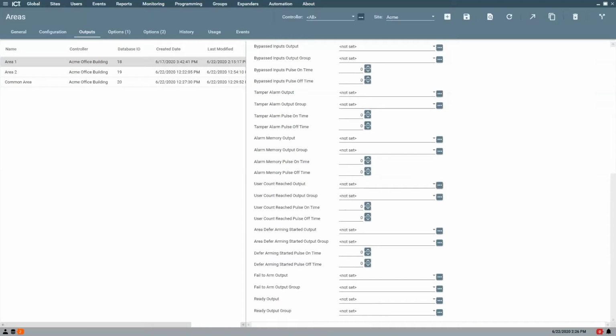Is there any other ones there, Nicole? So, question: if a user was programmed to hold two cards and they used both of them at the door, would it take up two slots in the area count or just one? It would count as two.